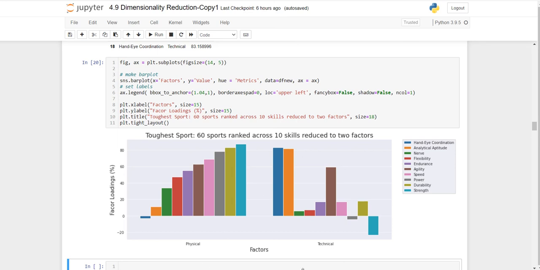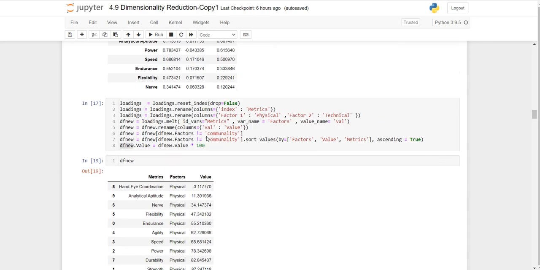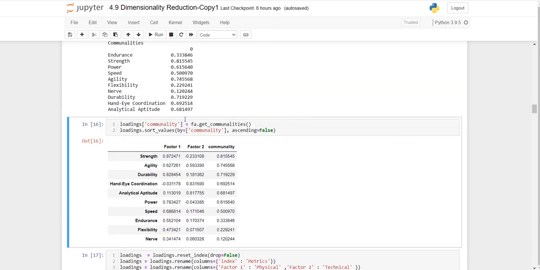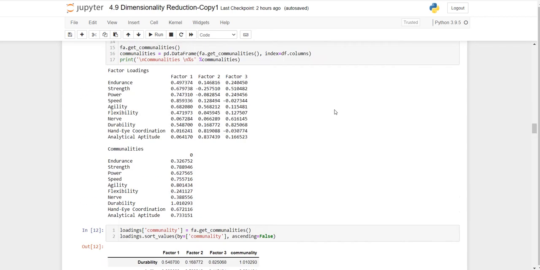But when it comes to the technical factor, the hand-eye coordination and the analytical aptitude were explained pretty nicely. So to sum up, in these results, 2 factors were extracted from the 10 variables. That is outstanding. And to add on to the interpretation, when it comes to the communality, a value of 81% of the variability in strength is explained by the 2 factors. Very cool.